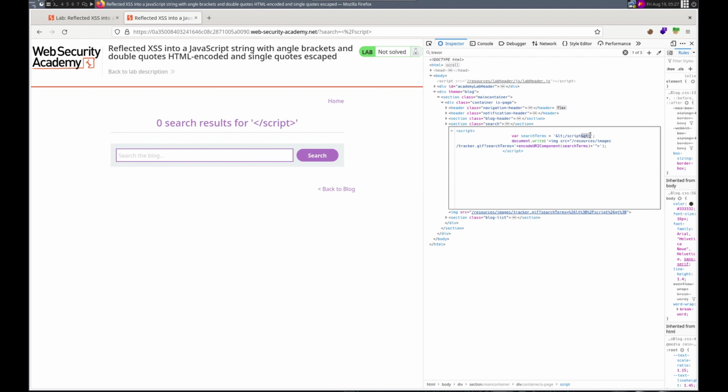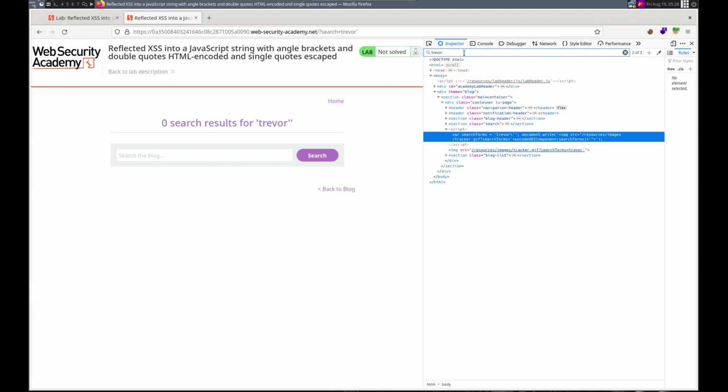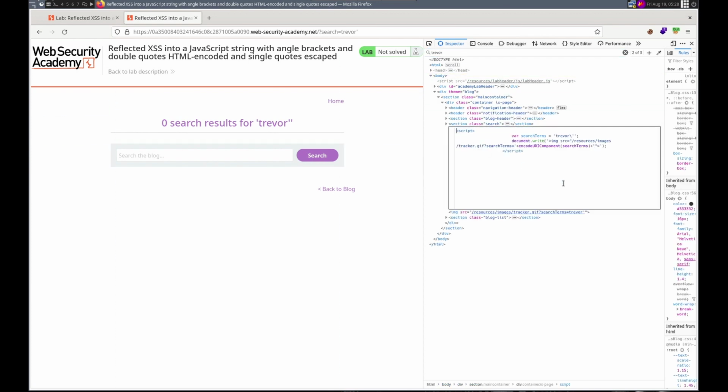We can try JavaScript next. We need to exit out of this single quote in JavaScript. So let's do Trevor, single quote. Let's send that and see what happens. All right, so the backslash means that our single quote is not interpreted as a single quote. It's part of the outer string.